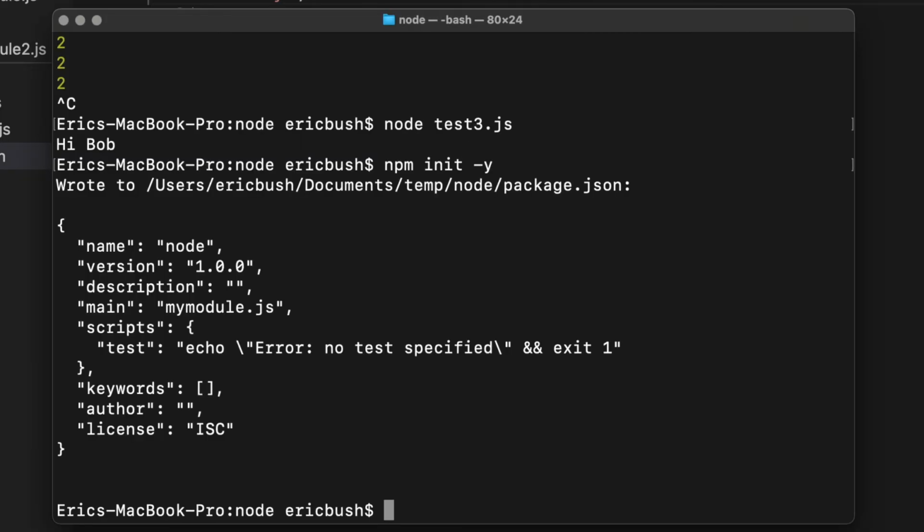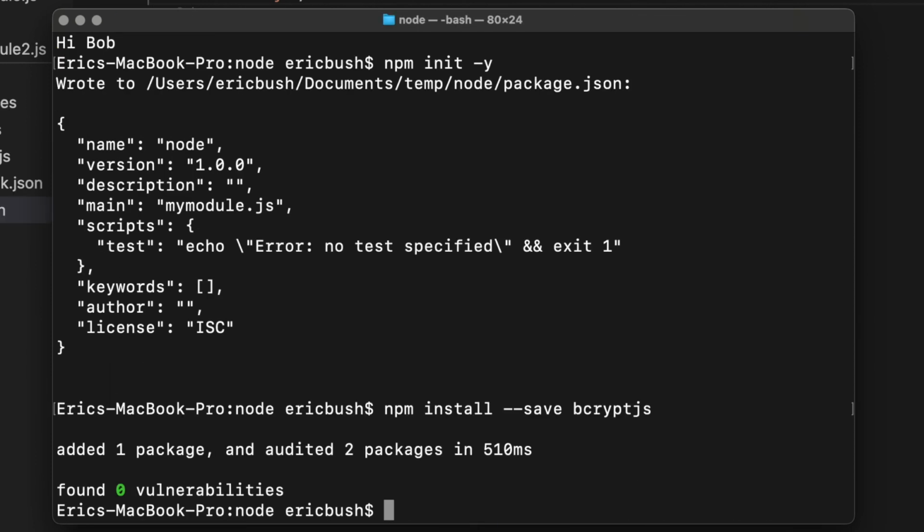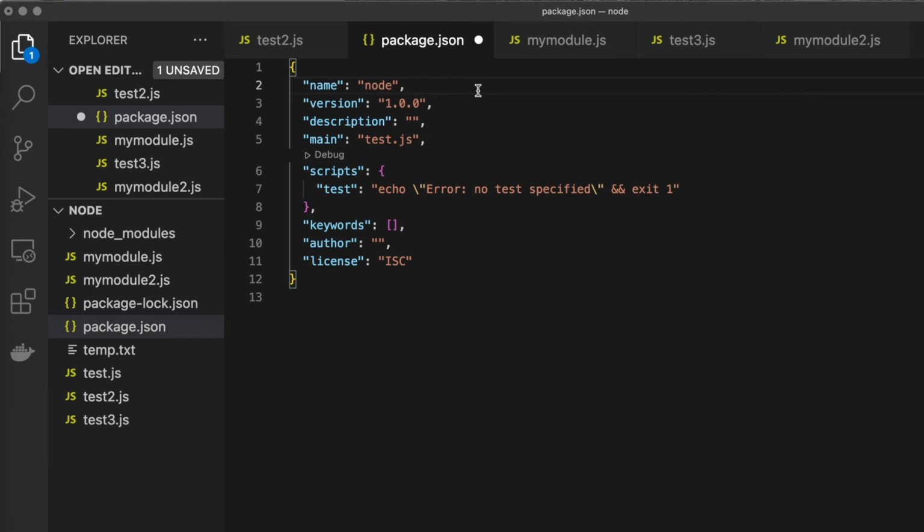So what we want to do is run a command which is npm install --save, which means save it to my production dependencies, and we can install bcrypt.js. Two things are happening here. It's adding a line to our package.json.